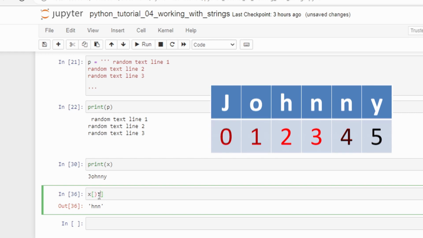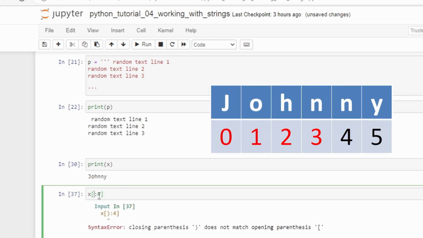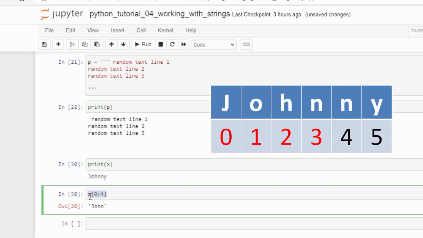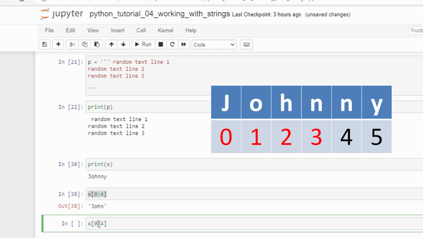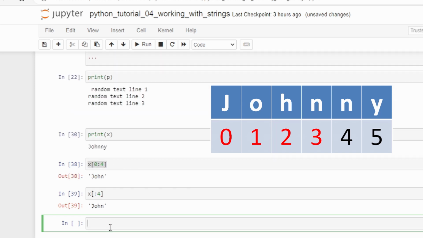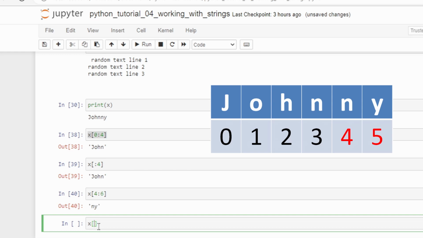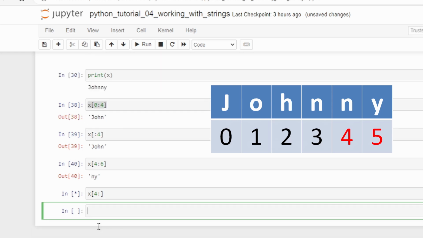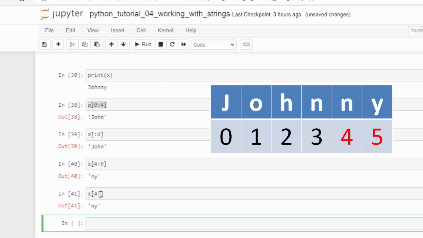So for example, 0 to 4 is equivalent to just colon 4. Same thing if we are stopping at the end of a string, we can omit the second number. So for example, 4 to 6 is equivalent to 4 colon without the second number 6.